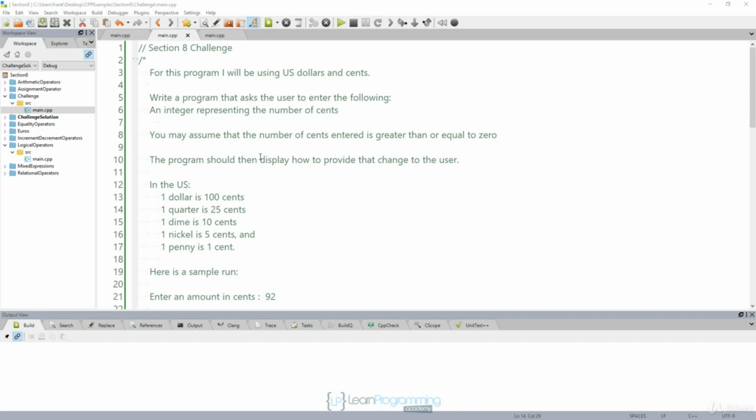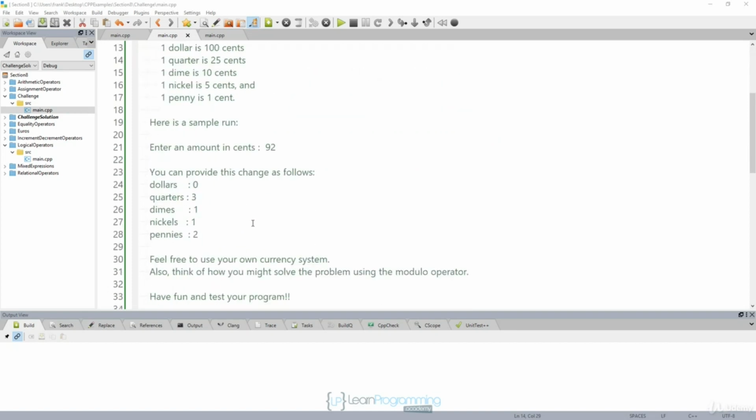The program then displays how to provide that change to the user. So in the US, we have $1 is 100 cents, a quarter is 25 cents, a dime is 10 cents, a nickel is 5 cents, and a penny is 1 cent. So in this example, suppose the user enters 92 cents. Your results will display that you can provide this change as follows: no dollars, 3 quarters, that would be 75 cents, a dime, which would be another 10 cents, that would give you 85, the nickel is 5, there's your 90, and the 2 pennies, there's your 92.